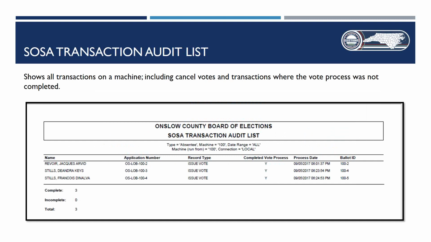So if you have a situation maybe where you have 10 one-stop applications, but you only have 9 one-stop votes showing, then chances are the poll worker probably did a cancel vote and canceled out of the whole thing. So you could run this report and find those kinds of situations because the vote process would be no. And again, it lists the name and what type of record it was. In this case, this report only had issue vote, but it shows all the different things on there. So this can be handy if you start coming across situations where you have more pieces of paper than you have electronic records for.